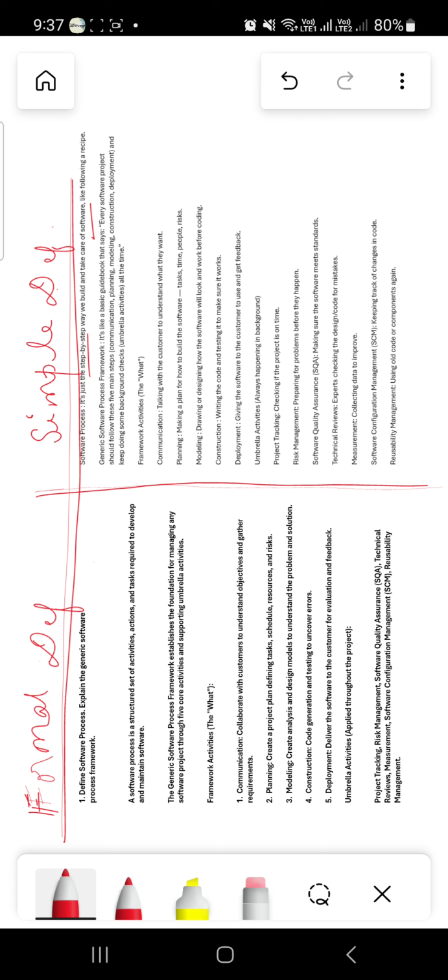Why do you taste it? To check whether the sugar is less, or whether you need more cream, for testing purposes, whether it is good or not. So that is testing, right? Then you serve the cake, which is deployment. That's the process for baking a cake. The same idea applies to software also. It's a step-by-step way we build and take care of the software.